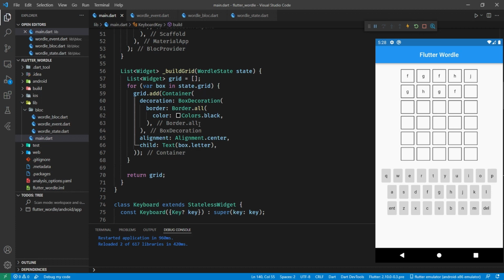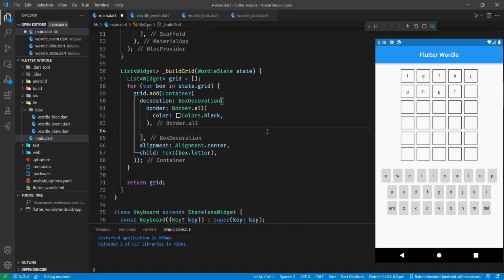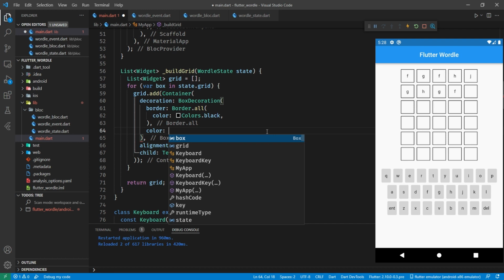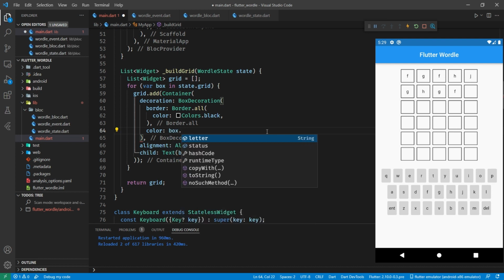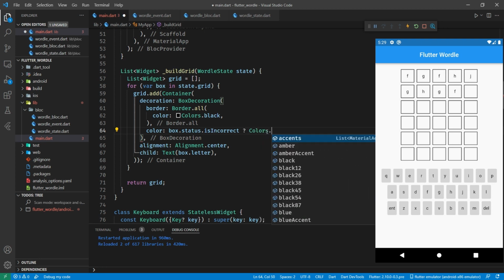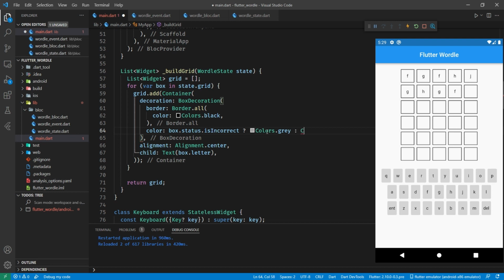here, and inside of our box decoration, outside of our borders all, let's set the color of that cell to be grey if it is incorrect. So we can say if box status is incorrect, we're going to have colors dot grey. Otherwise, we'll have colors dot white.